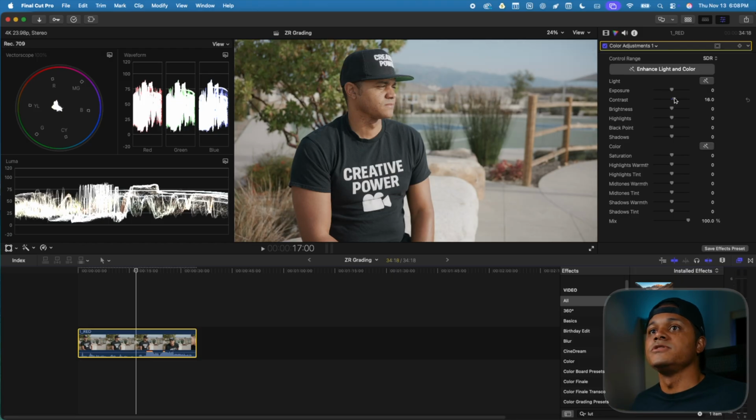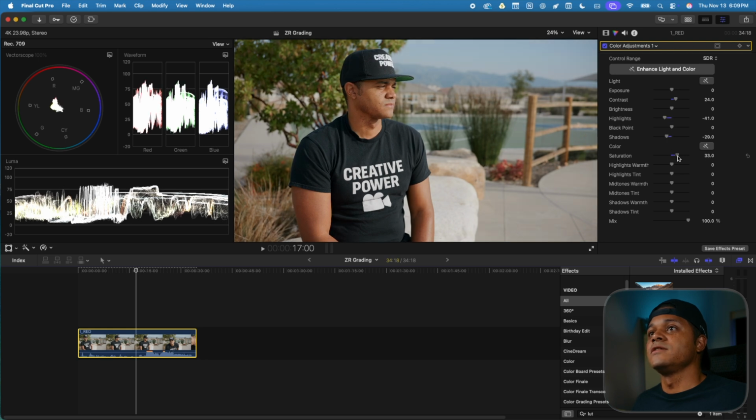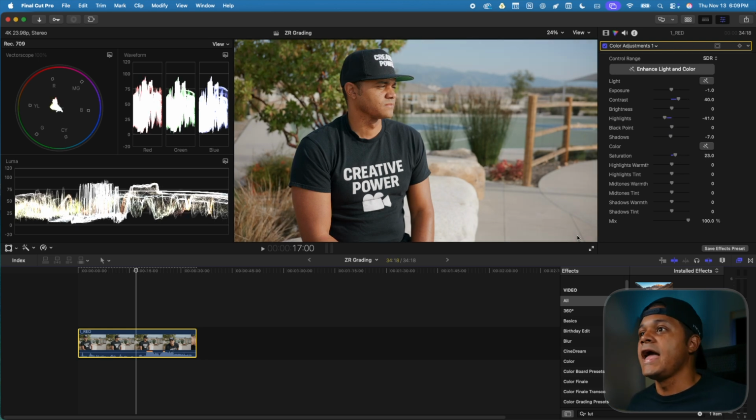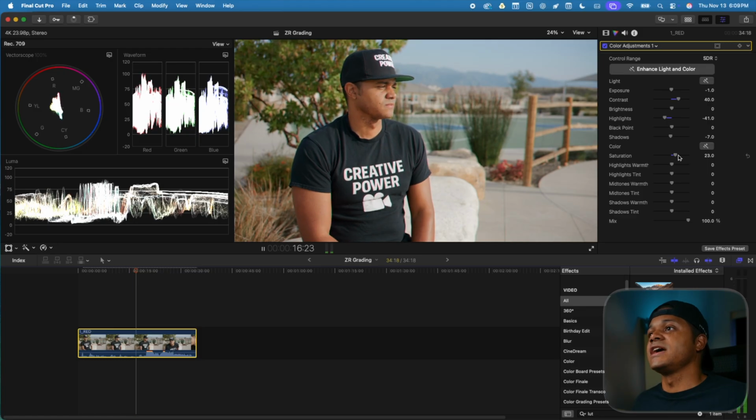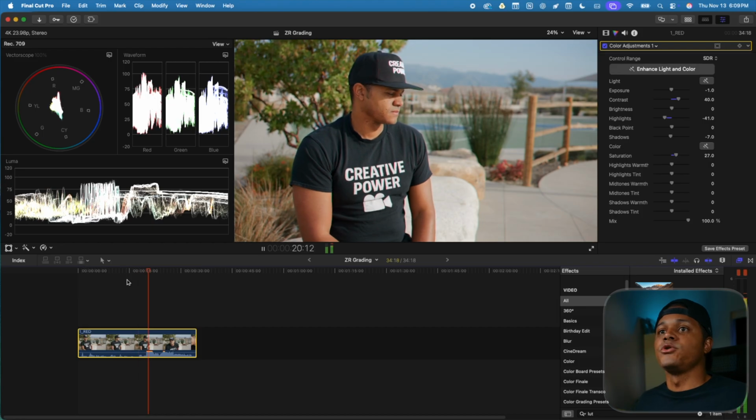I can boost the contrast right here. Maybe bring down shadows a little bit, bring back in some color. So now we got something viewable. I am not a colorist by any means. I just get by with what I can get by with my own projects. So there we go. Now we just got a simple quick grade just from throwing on a LUT there.